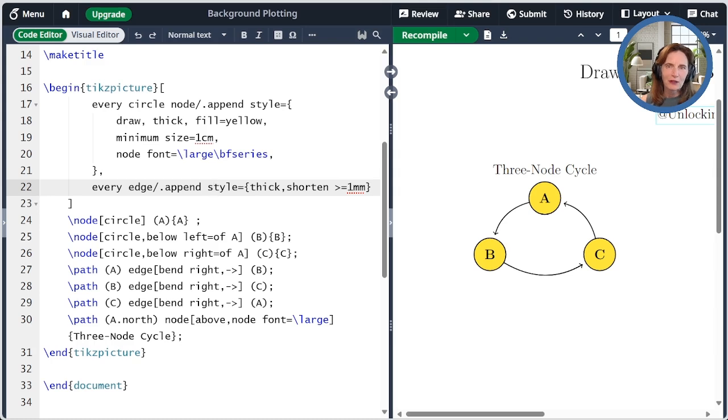In the picture itself, I put down 3 circle nodes labeled A, B, and C, and I've also put the contents A, B, and C into the nodes. I position the nodes B and C relative to the node A using these below left and below right keys that come from the positioning library. I connect the 3 nodes with edges, making the bend with the bend right option, and have used an arrow at the termination using the dash plus greater than symbol as you see here. Finally, I added the title 3-node cycle at the top by placing it above the A.north point.